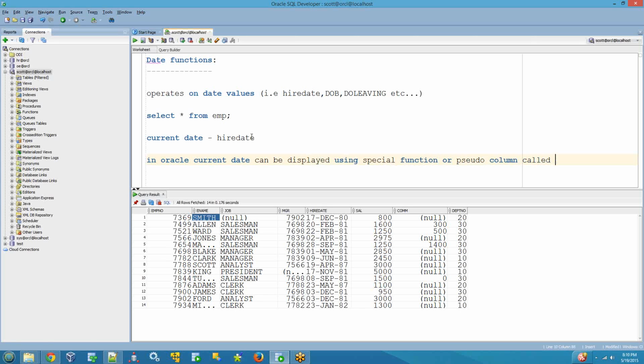Called system date, sysdate. So the current date can be displayed using a special function or pseudo column. Why? Here it is a new word. What is the meaning of a pseudo? Pseudo means it can act as a column, and it's not a real column. Pseudo column means it's not a real column, but we can use it as a column in every table.